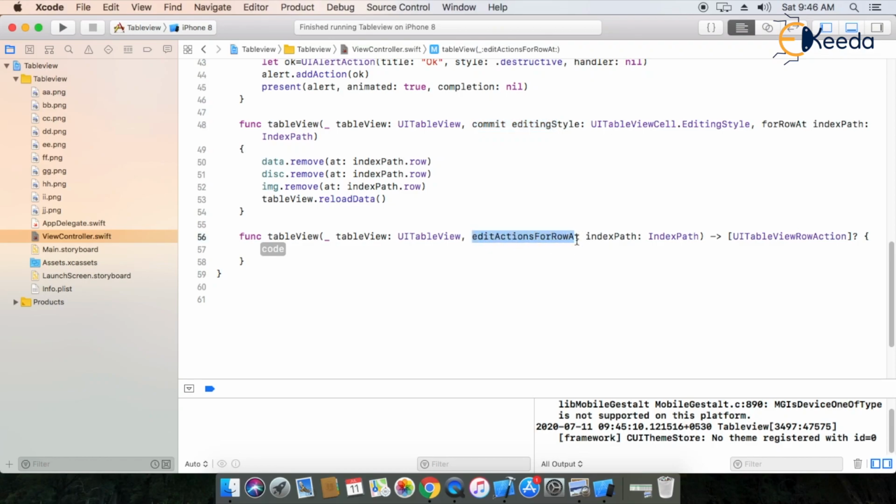Both are the same. But here the actual difference between the commit editing style method is that it provides only a single button, a delete. If you want more than one button on cell swiping, you can use this method, edit action for row. Okay, so now how to implement it?